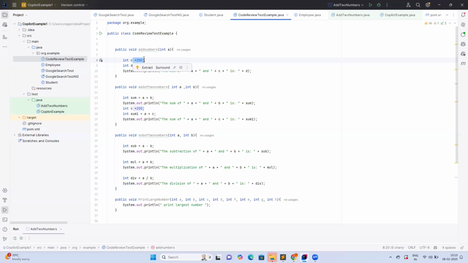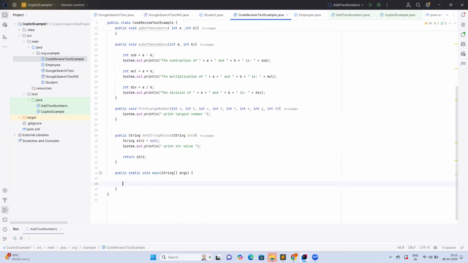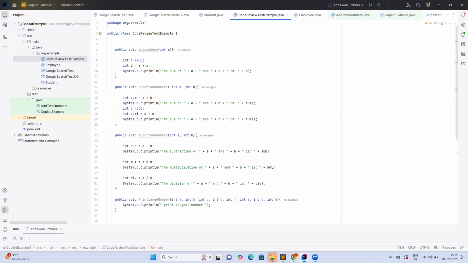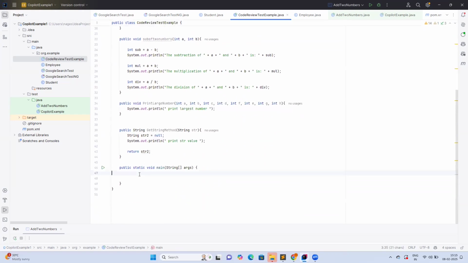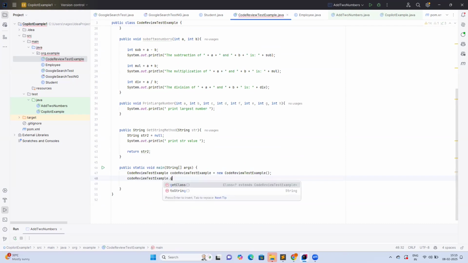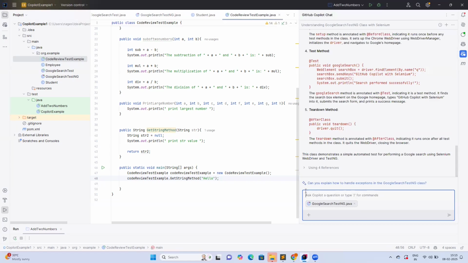Okay, so let me do this one. Here I want to create an object and call this get method in the code review class. Let me show you that. Now here we have an icon, the Copilot. So now let me cancel this one.